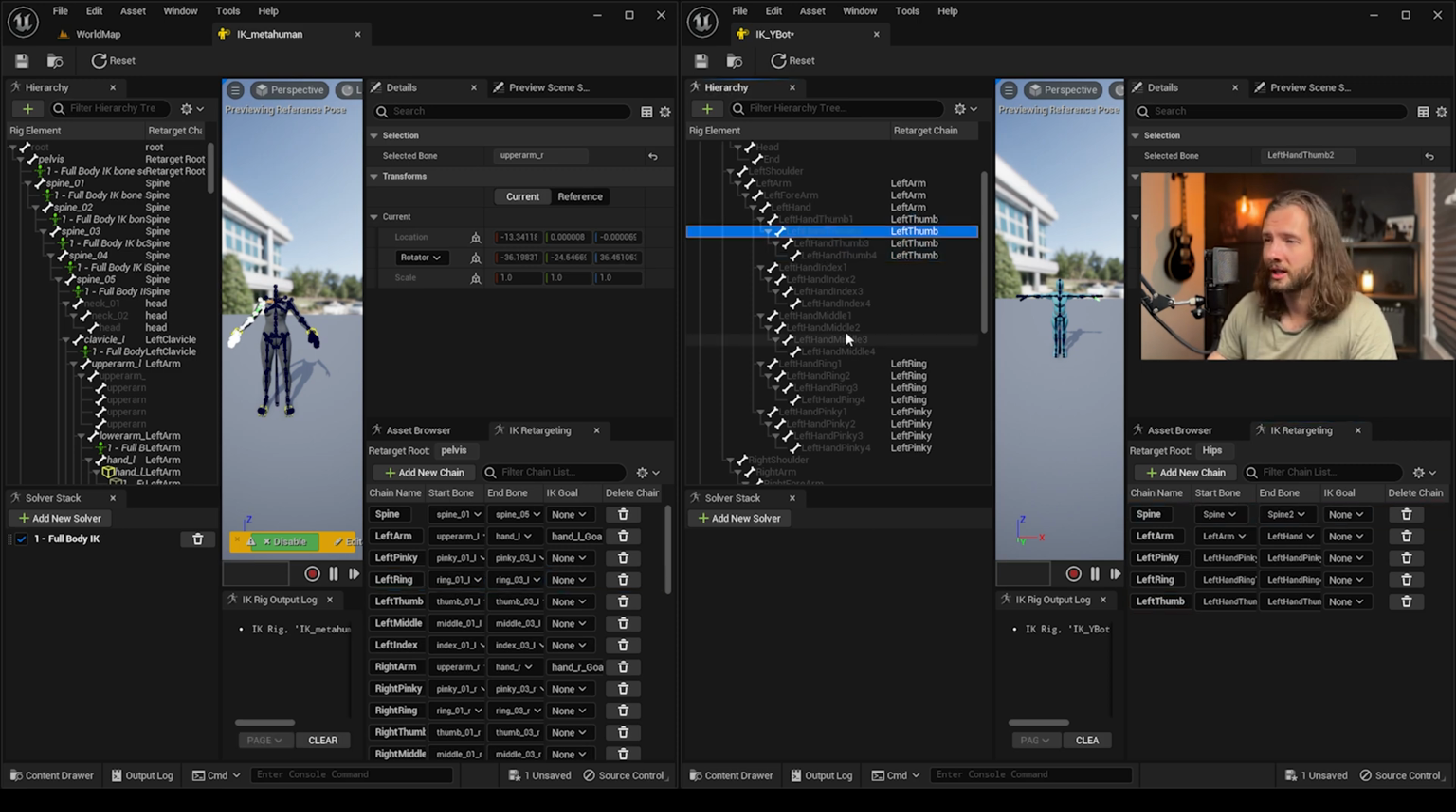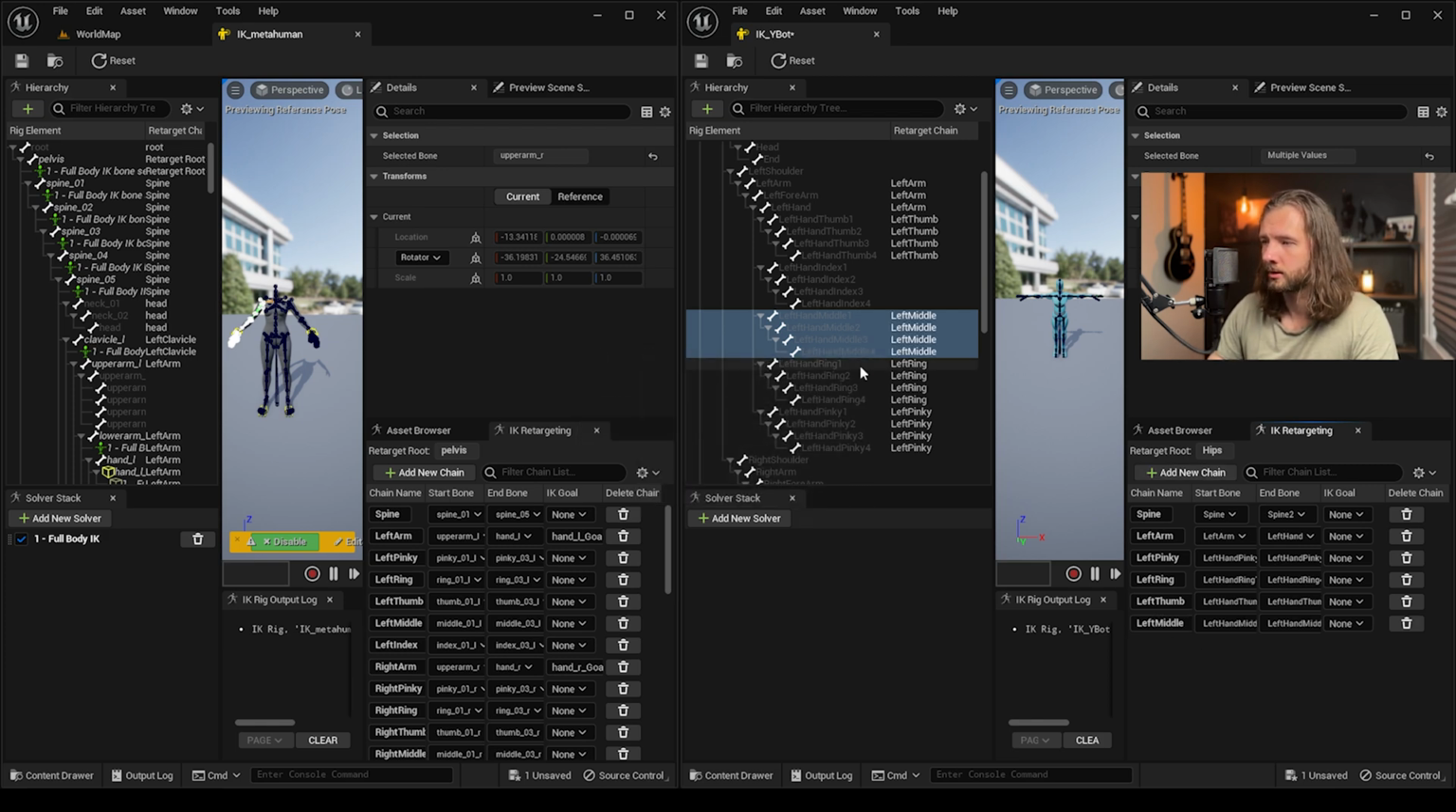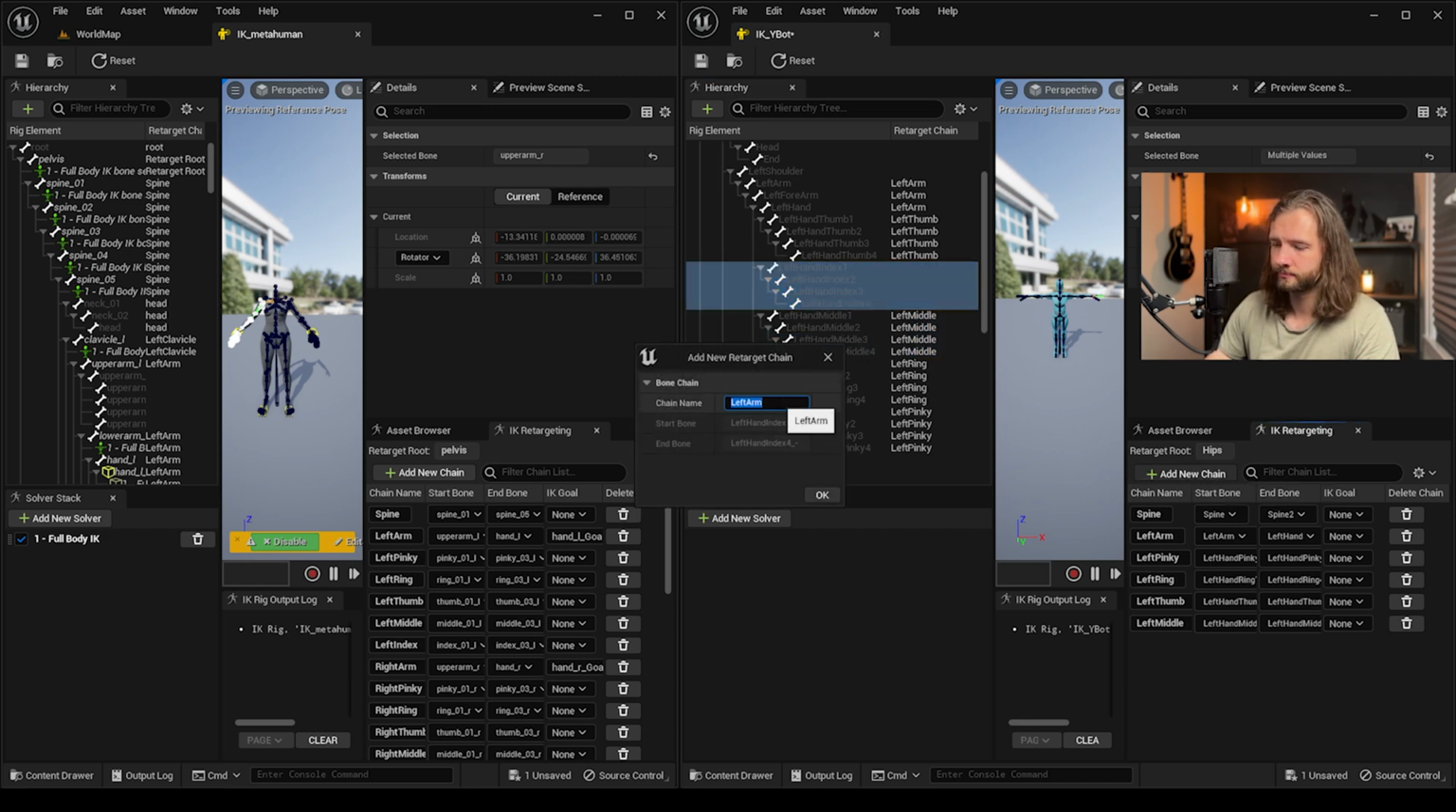So the next thing we have is left middle. Let's select new chain, middle, close. And the last finger we have is left index. Let's select, add new chain.